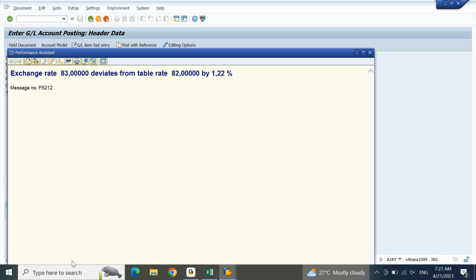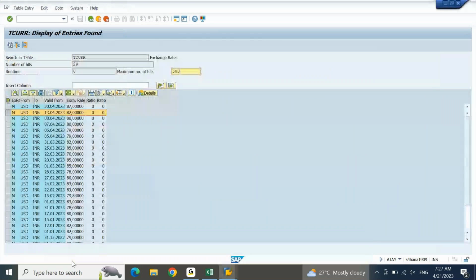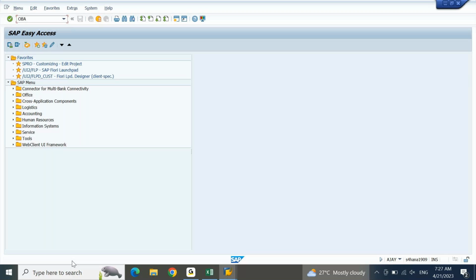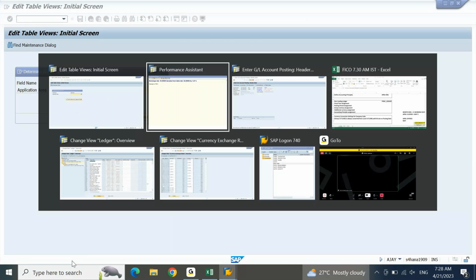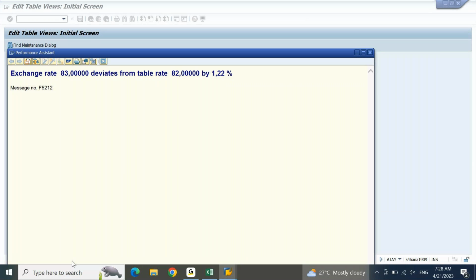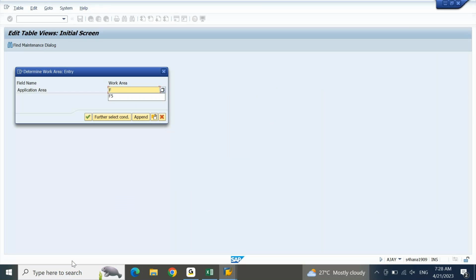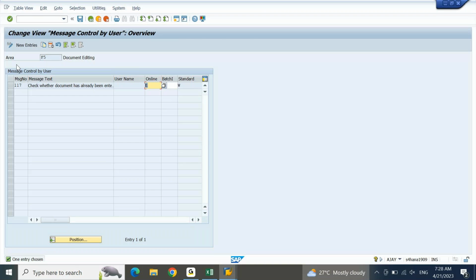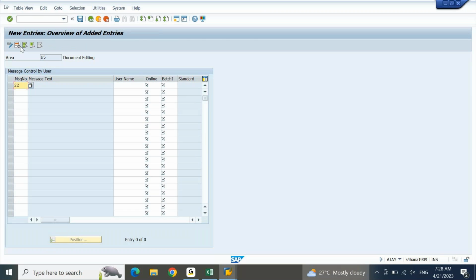In which transaction code do we change the message control? In which T code? OB... Anybody remember OBA? What is this T code? OBA5. You'll go to OBA5. What is the message number? F5212. What is the message class in this? The first two digits will represent your message class. I'll put F5. What is the message number? Add a new entry. 212. Press error and then hit error. Clear?